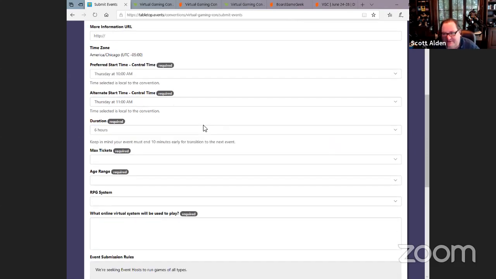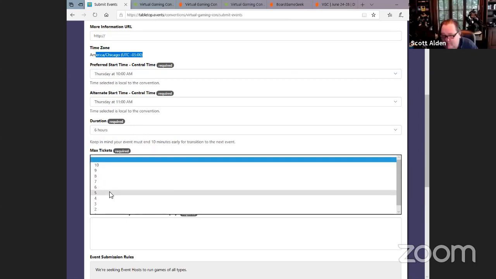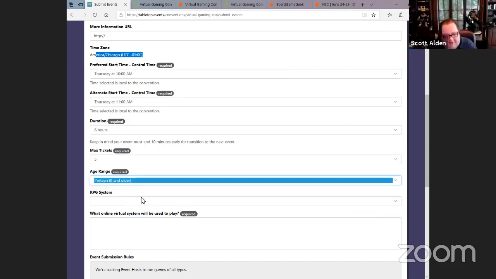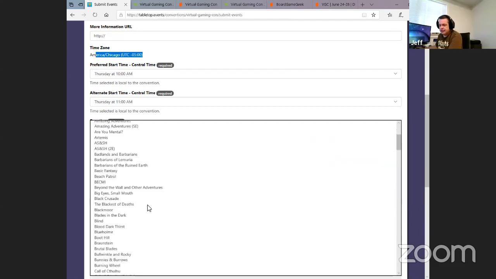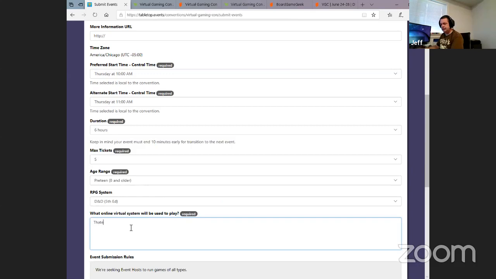Typically, tabletop.events is used for a physical event in one location, so that's why it's hard-coded. You never worried about time zones before because it was physically at a place and it was the time zone of that place. It's being used a lot more for virtual events, so tabletop.events is adding functionality. In fact, this right here would not have been here last week. It's a new feature they just added in the last few days. So do your conversions. All right, we will say 5 tickets available, and we'll say 8 and older. Well, okay, I think that would be fine. And then for D&D, this is 5th edition, and then Theater of the Mind on Discord.